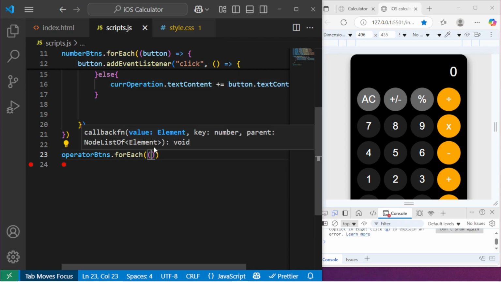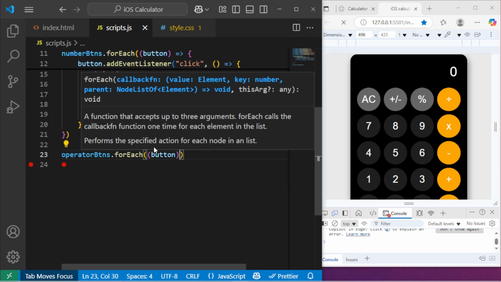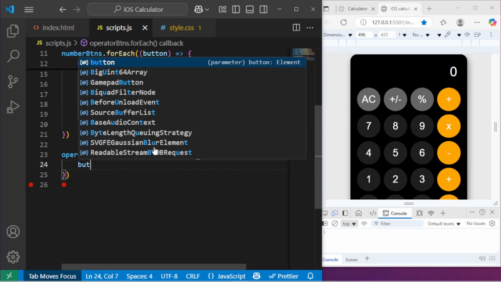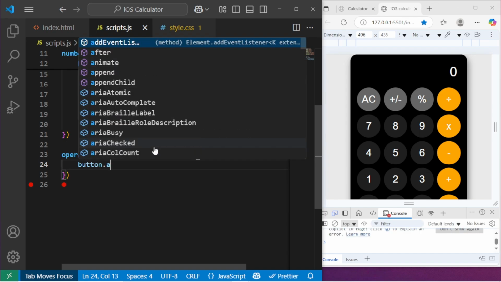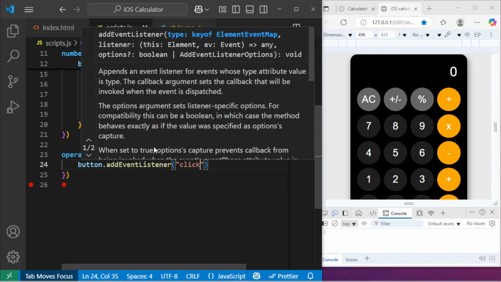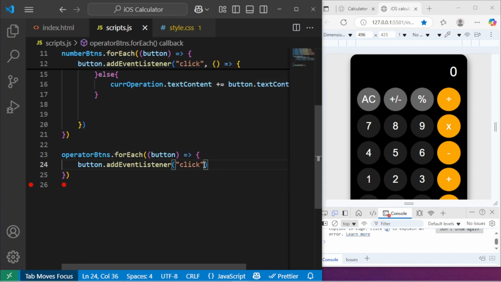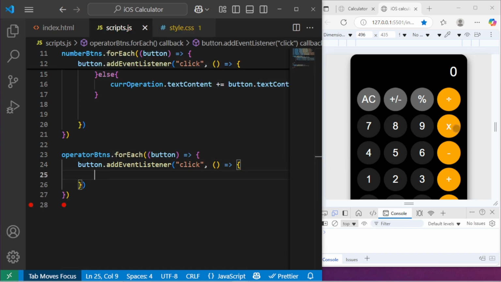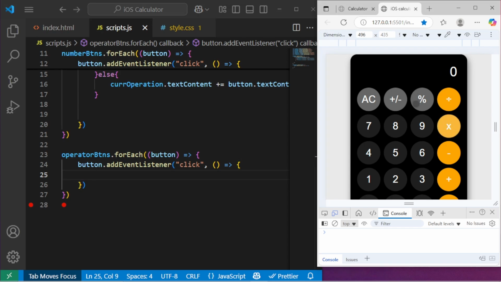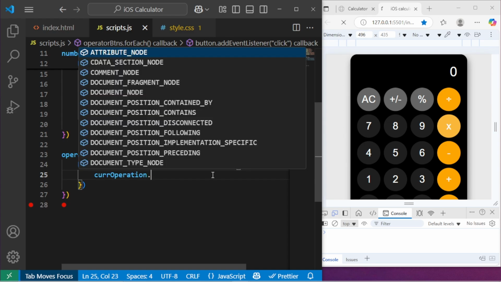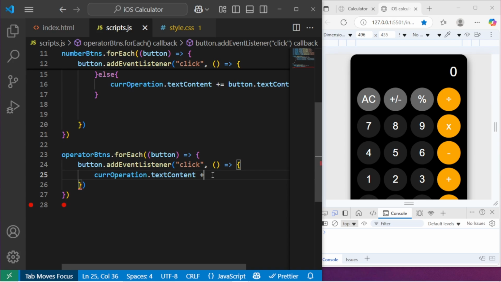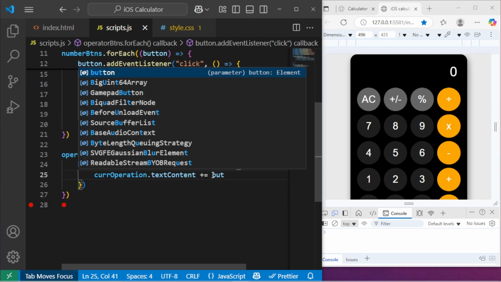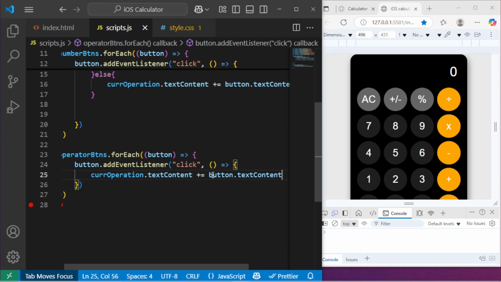I'm going to give it a parameter of button again, and then I'm going to use an arrow function. Then I'm just going to say button dot add event listener, and that's going to listen for a click event. Okay, so when we click on an operator, we want it to get appended as well. So I'm going to say current operation dot text content plus equals button dot text content.